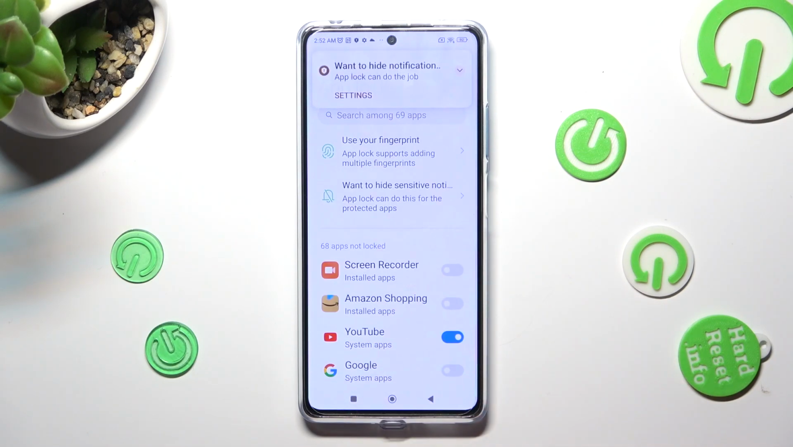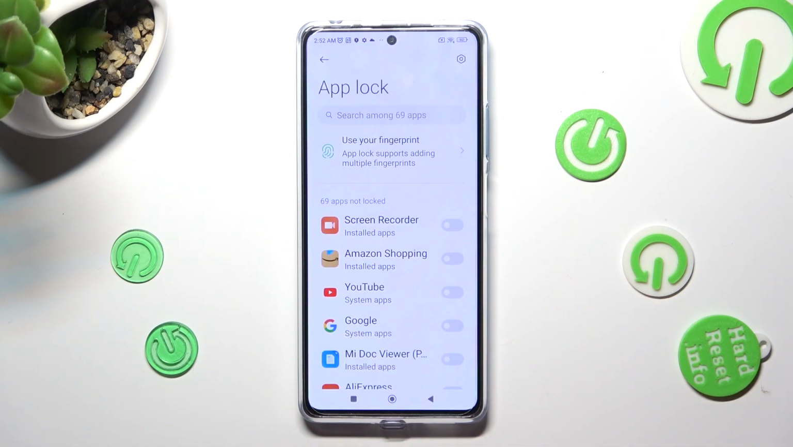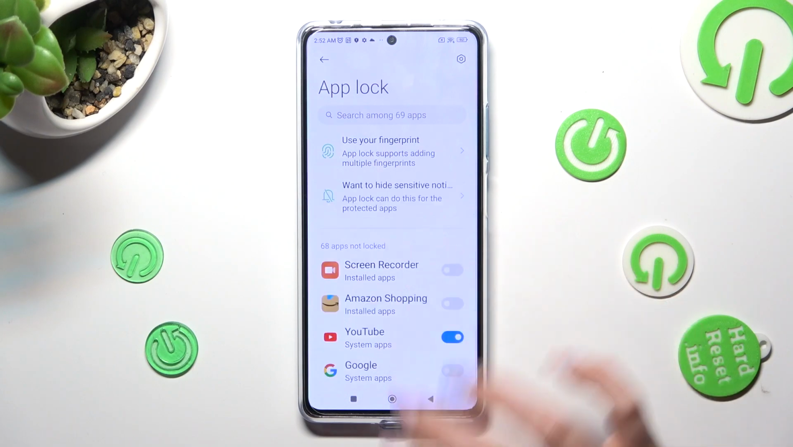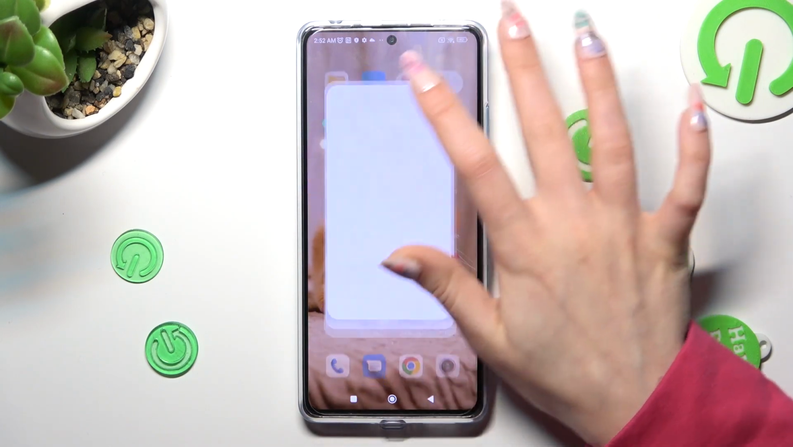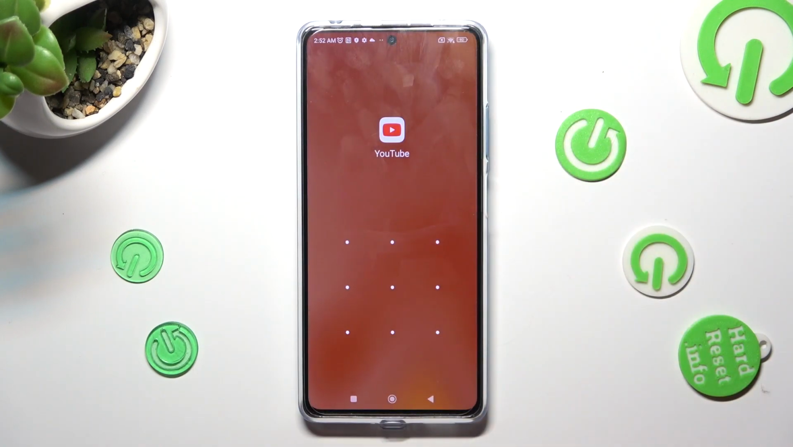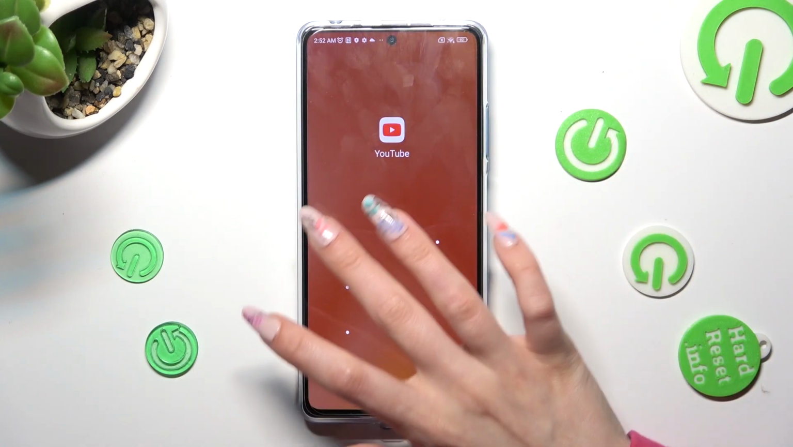You can disable app lock from one of your apps the same way. I will block YouTube, so now when I go back and try to access the YouTube app, I can see that pattern is now required.